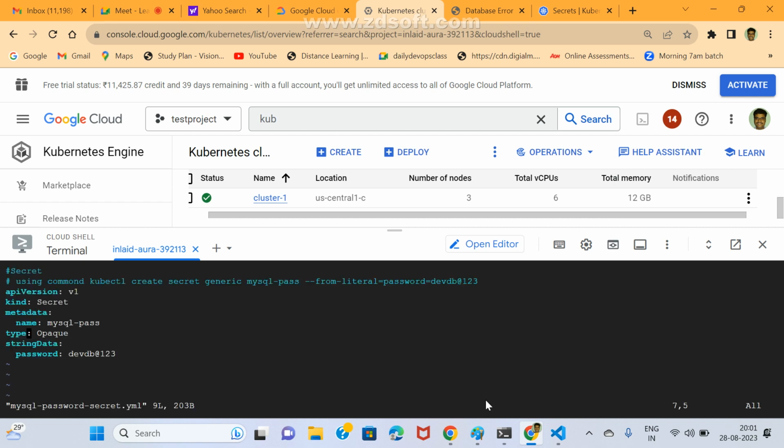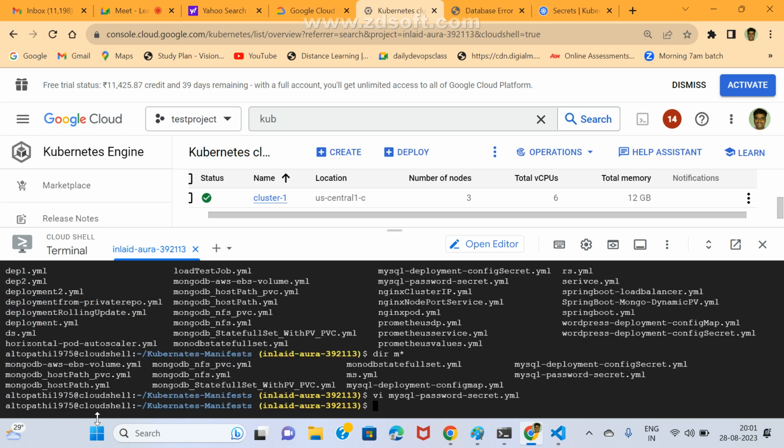Now see there is no difference, right? Now check it here: MySQL secret password. Try to remember here: mysql-pass. Maybe leave that password, the actual password. This one you remember, mysql-pass. We need to remember this one and this one, only two things: the name, and the key and value. Escape, shift colon, x.